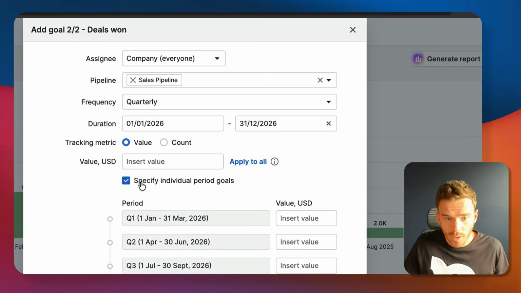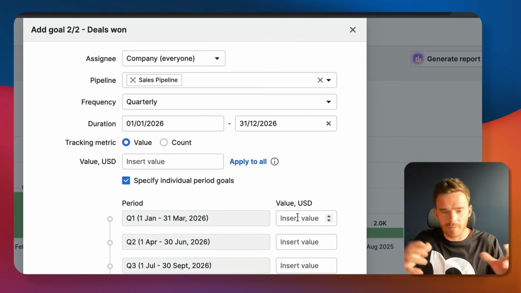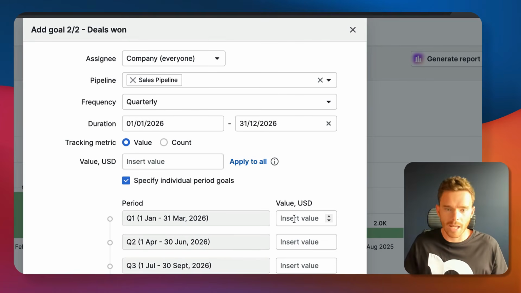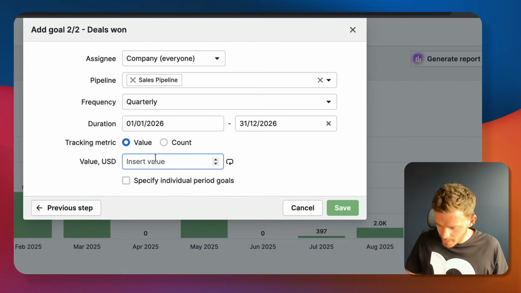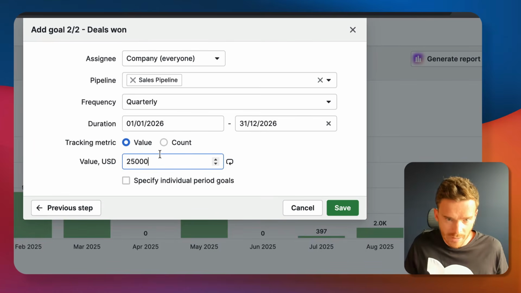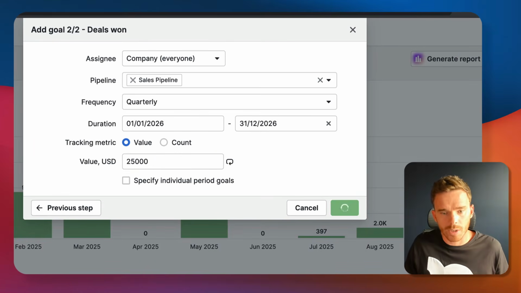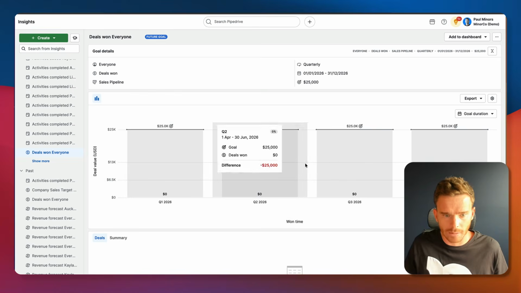And you can, if you want, set individual goals for different periods. Maybe you have some seasonality in your business. Maybe Q1, Q2 are generally busier, more popular months for people to buy your product or service. So you could have higher goals for those months. But I'm going to keep it simple. We're going to say to hit our $100,000, we need to do $25,000 of deals won per quarter. So we'll save that now.